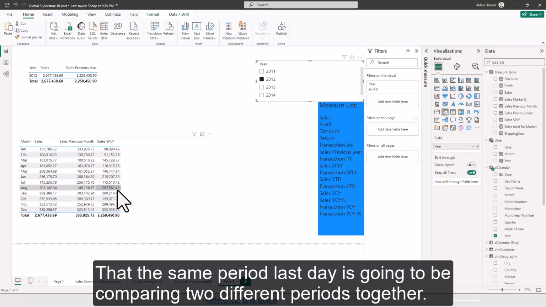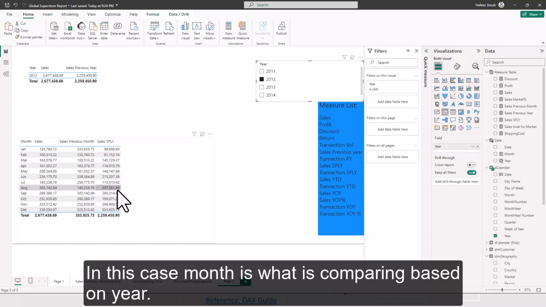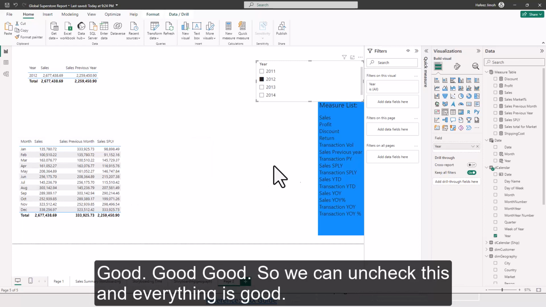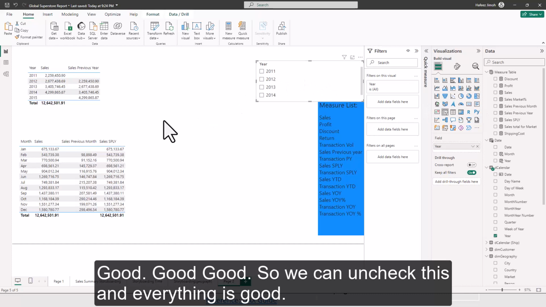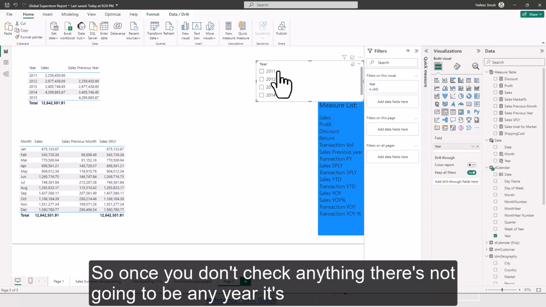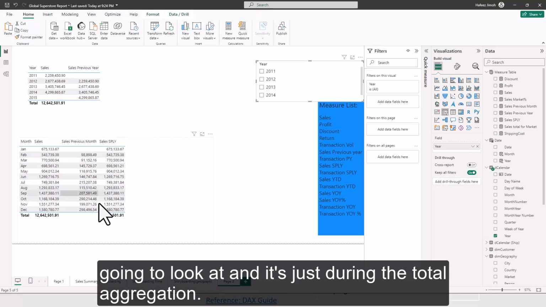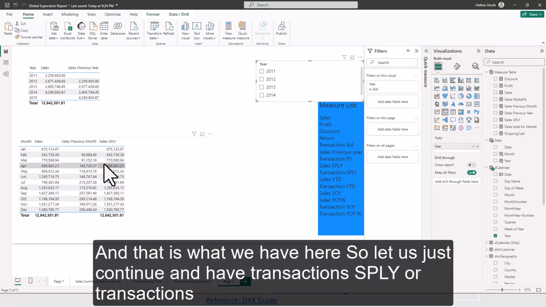It's going to be comparing two different periods together. In this case, month is what is compared, based on year. Good, good, good. So we can uncheck this and everything is good. Once you don't check anything, there's not going to be any year it's going to look at, and it's just doing the total aggregation. And that is what we have here.